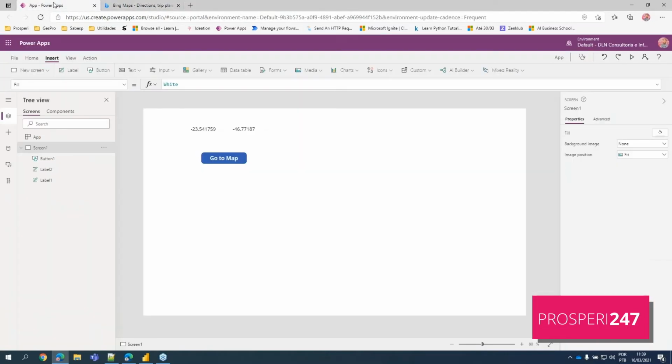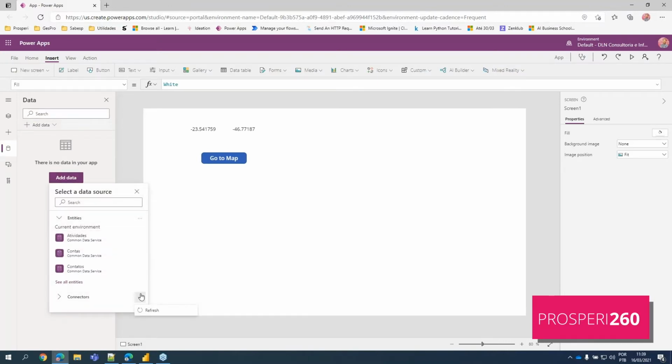And another cool thing that we can do with this geolocation here is we can open a map inside Power Apps. For this, we need to connect to the Bing API. So let's add data connector.